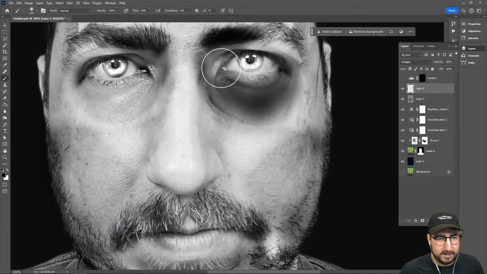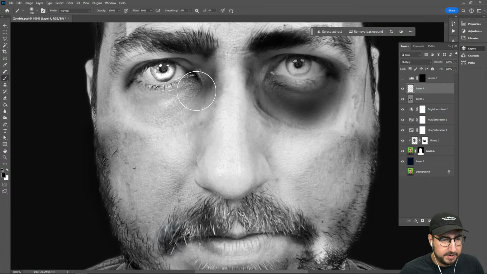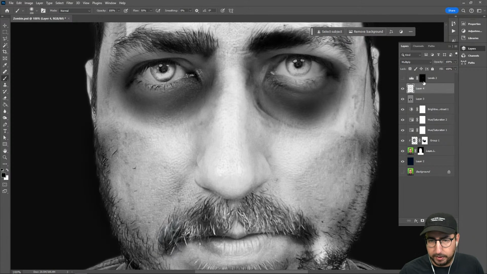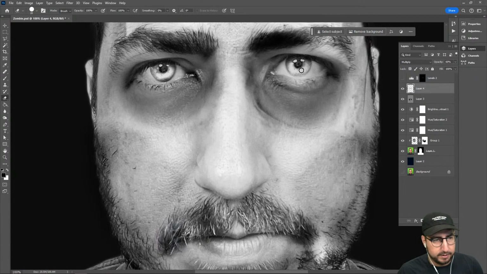All right, so we are going to hollow out this eye a little bit. And I'm going to clean this up a little bit. I just want it to pull those down a little bit. So I'm going to change the blending mode to multiply, of course, and then just bring the opacity down a little bit to give us that look, and then use a soft brush to erase out the edges.